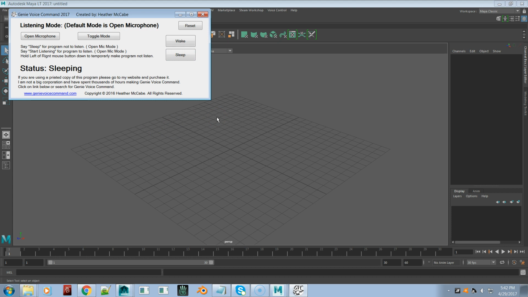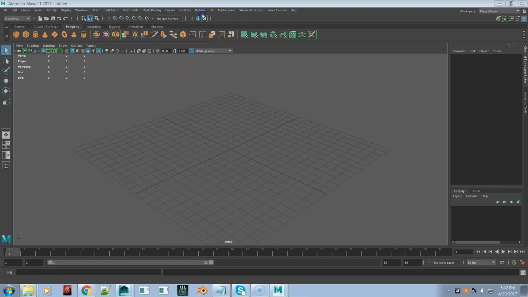But I'm not going to go over this whole interface. I'm going to go over that in another video. This is just how to install Genie Voice Command. So I'm going to close this. Okay, so that's how you start the program in Maya Lite.